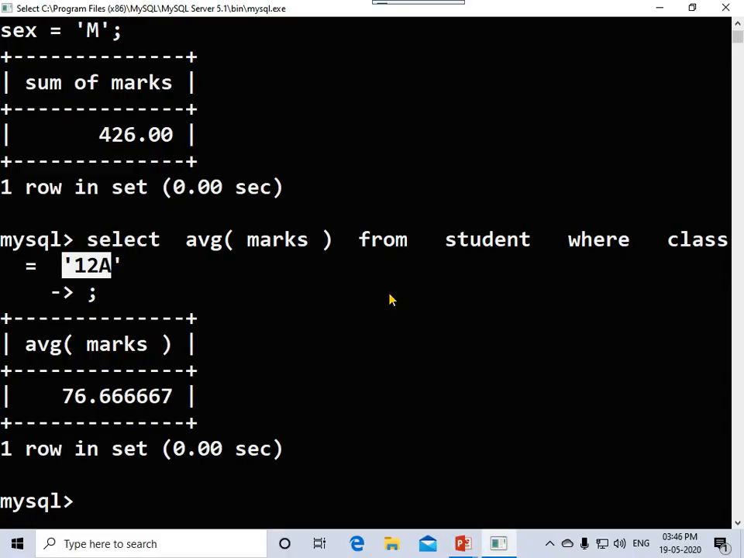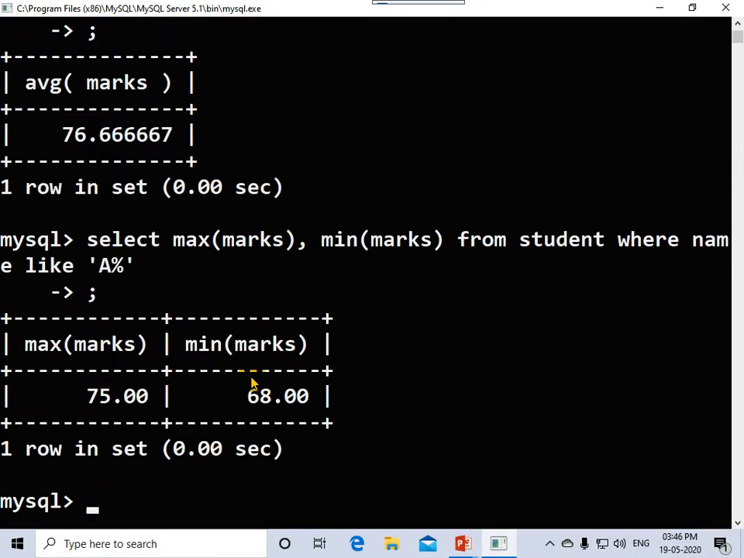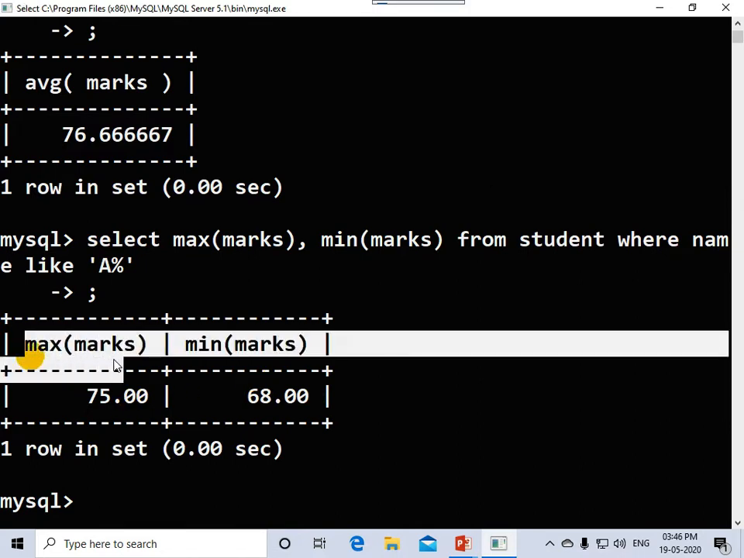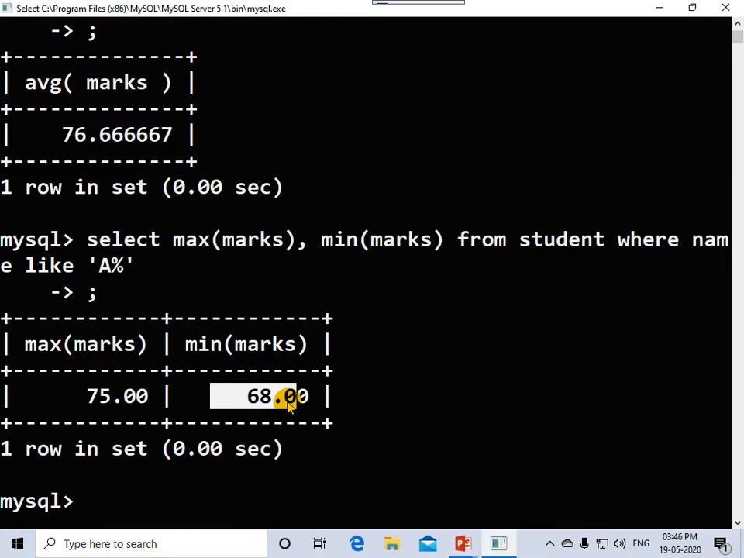Let me implement this in MySQL. Let me copy paste the command. So you can see maximum and minimum marks of students whose name starts with A.